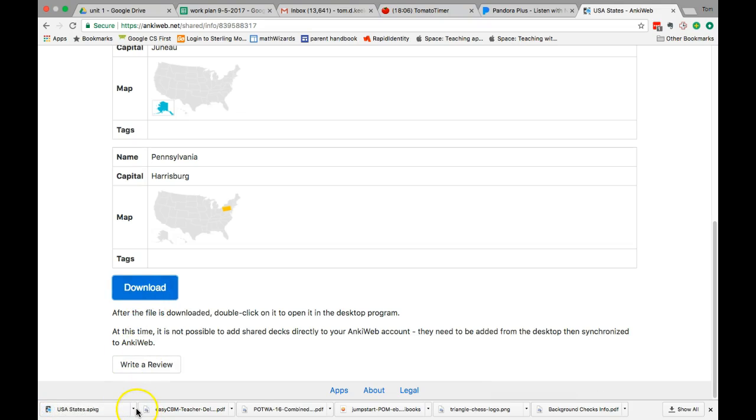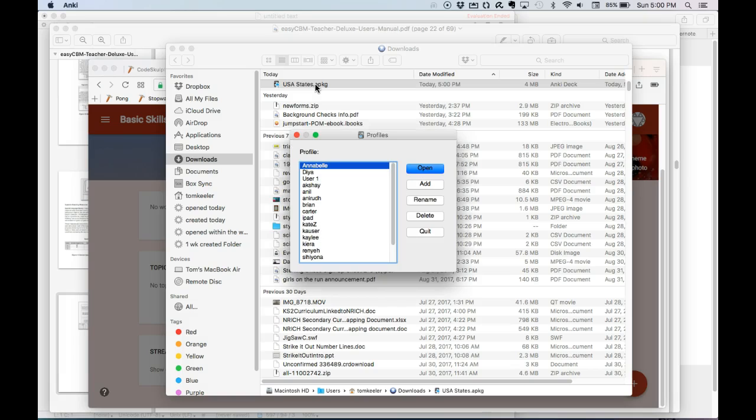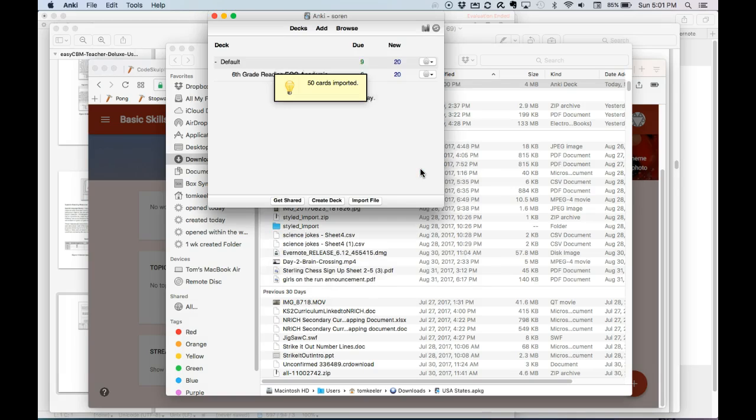Okay, so I'm doing it on my Mac, so here I've downloaded it, and I'm going to show it in Finder, but you could also show it in your downloads folder. So it's in my downloads folder on the Mac, and I'm going to double click on it. So I'm double clicking, and it's going to ask where I want to import it to, and so let's import it into Soren's deck, because I know it's not in Soren's deck. So we'll open Soren's account, and we go in, and we'll see that it now has the USA States there.